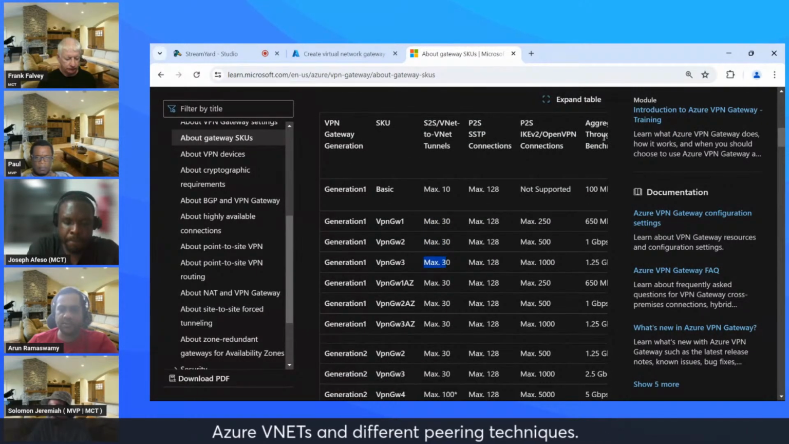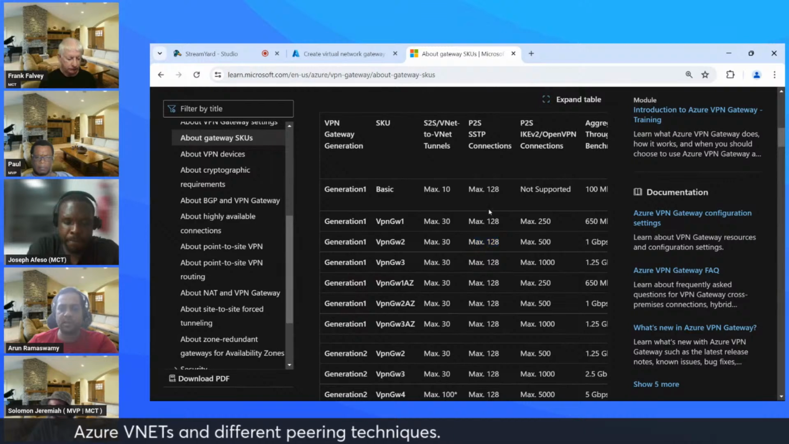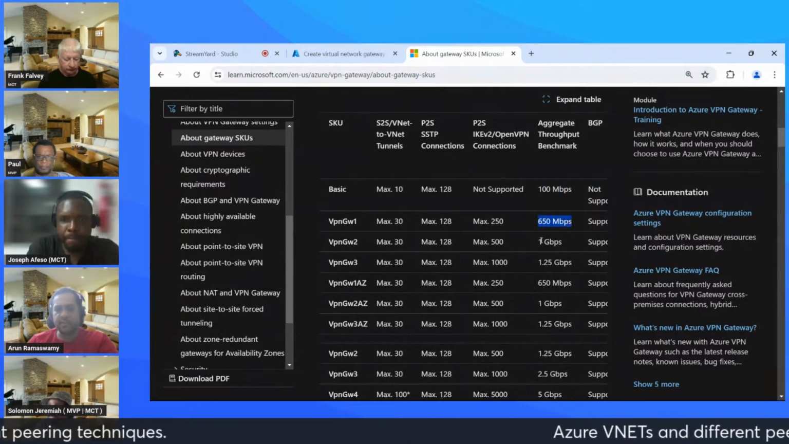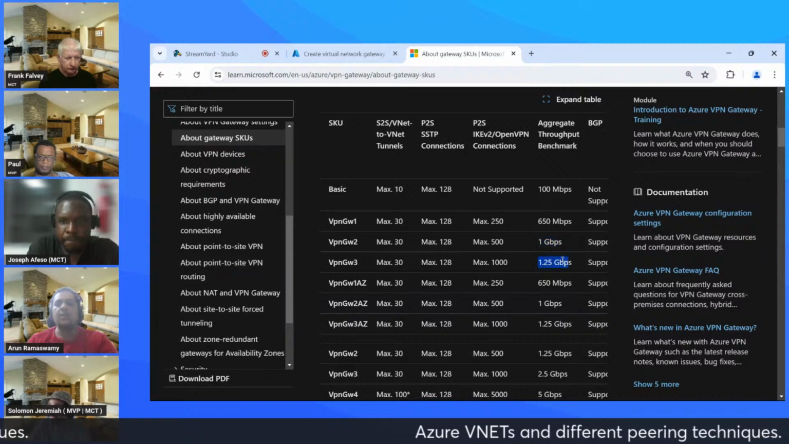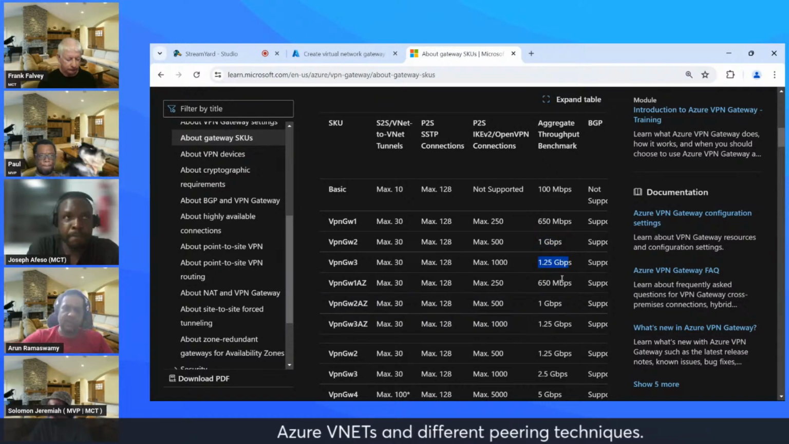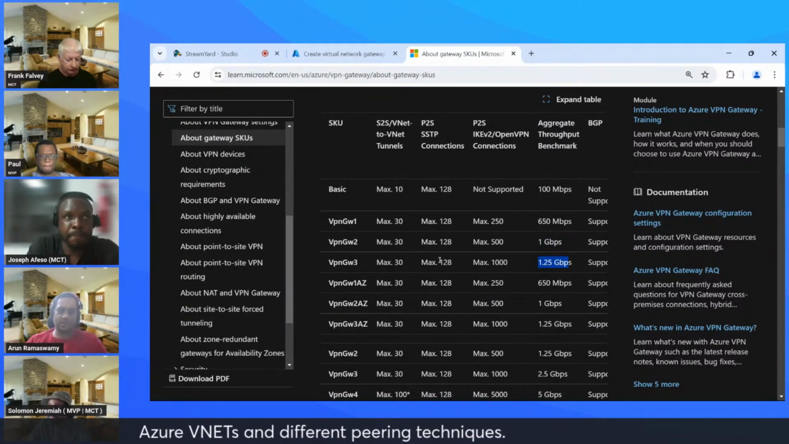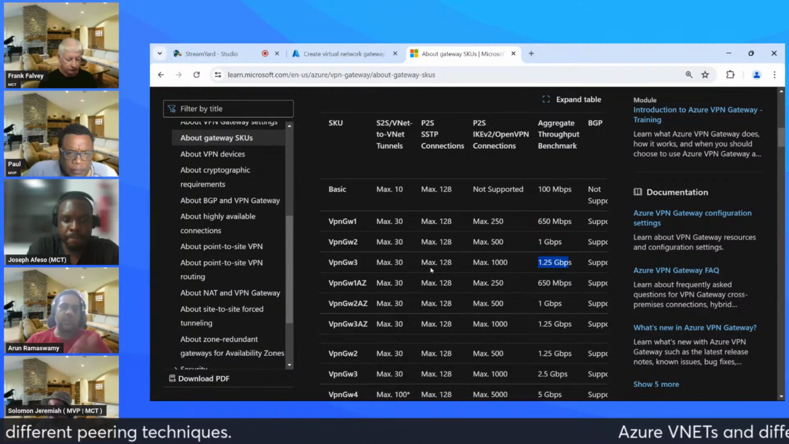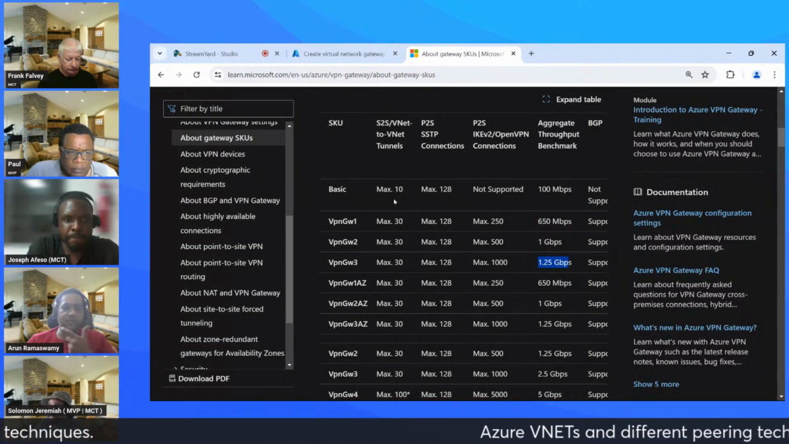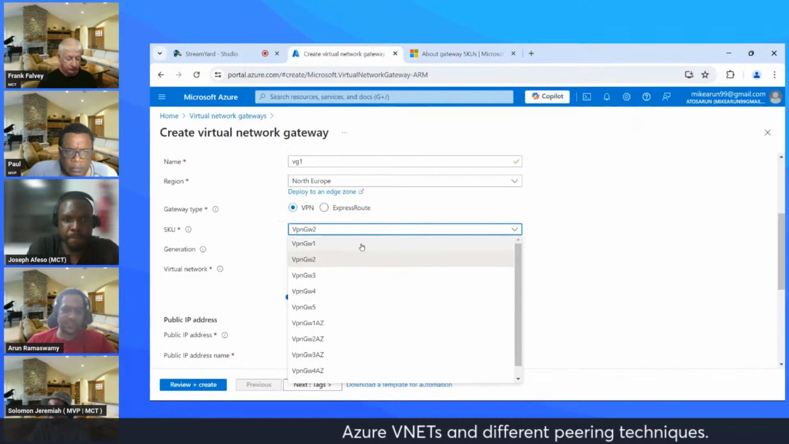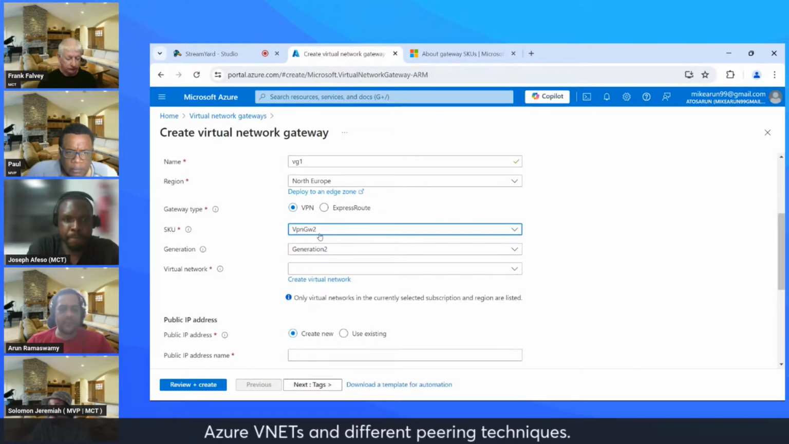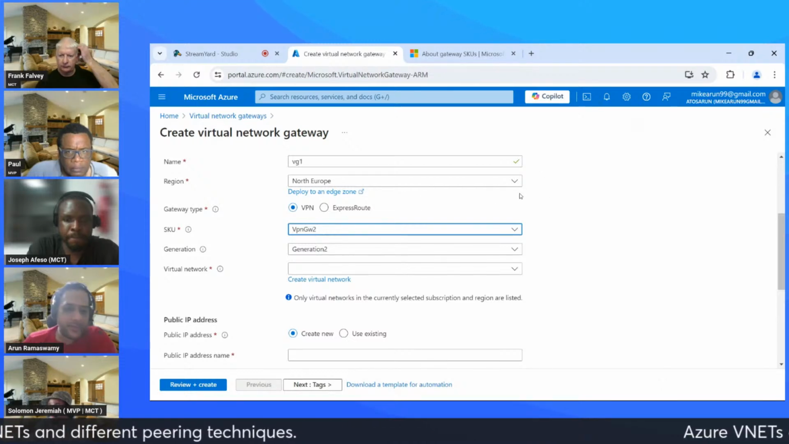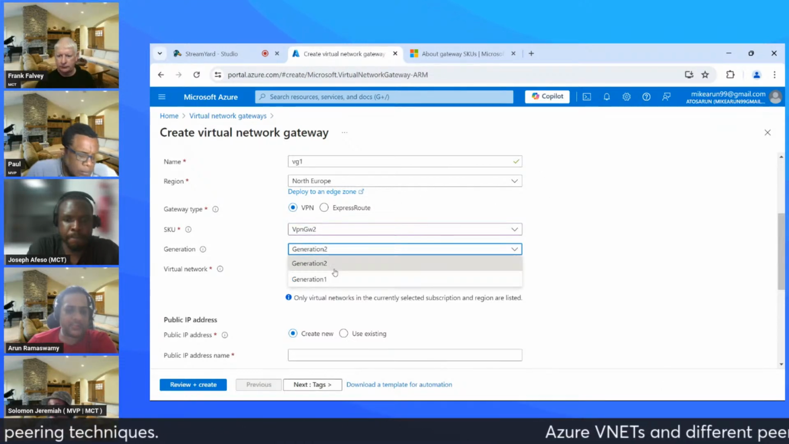Okay, so these are the throughputs that are currently available. This provides 100 Mbps, this provides 650 Mbps, 1 Gbps, 1.2 Gbps. So you can go through the tables, which will give you a fair idea of the SKUs that you would like to choose. Since this is a demo, I've just chosen the VPN GW2 SKU.